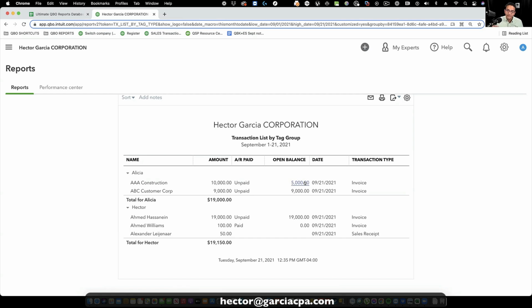So if I wanted to see sales based on the amount of the invoice that has been paid, I would have to do the opposite of open balance: take my amount minus open balance and get that difference. So you could take this report, export it to Excel, and do that calculation. Probably not the best approach.